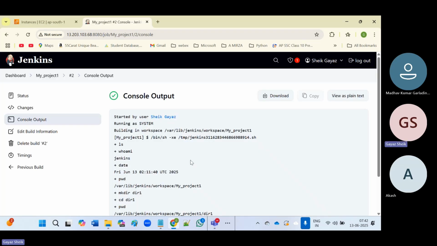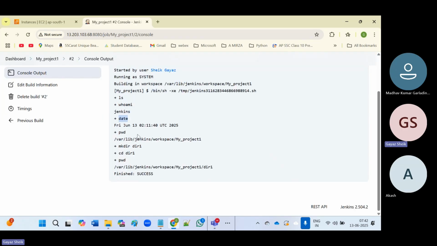Okay, so this is the console output we have. We used the ls command, nothing is there. You can see the workspace. This is the workspace, var lib Jenkins workspace my project one. Under my project one, when we check ls, nothing is there. After that, we check whoami. So we are executing every command with the Jenkins user, and we are getting the timestamp. Now we are getting the current working directory.